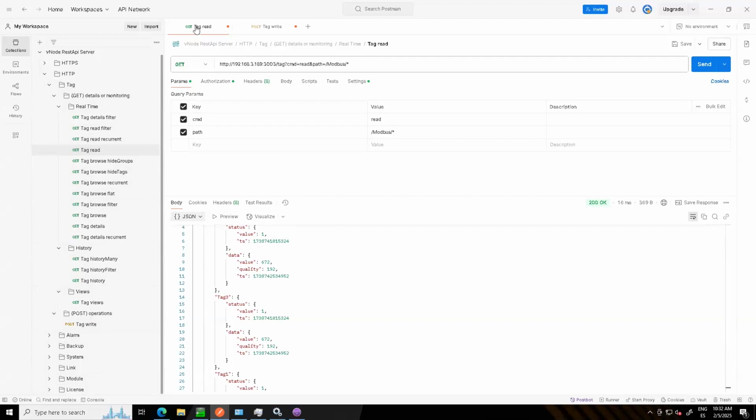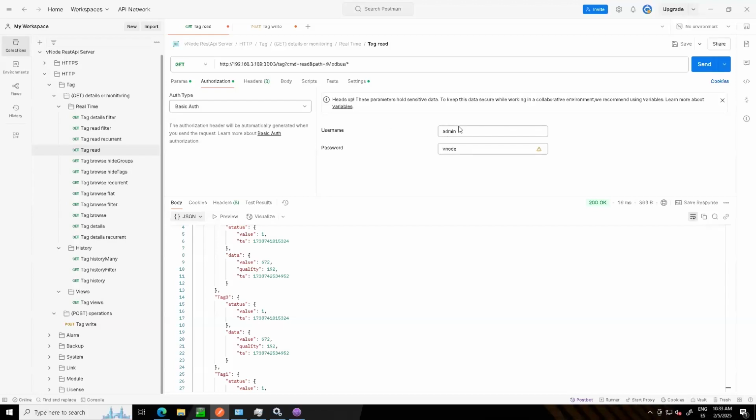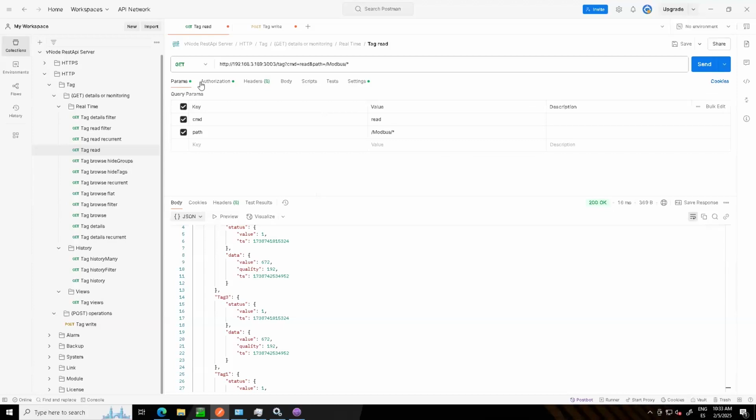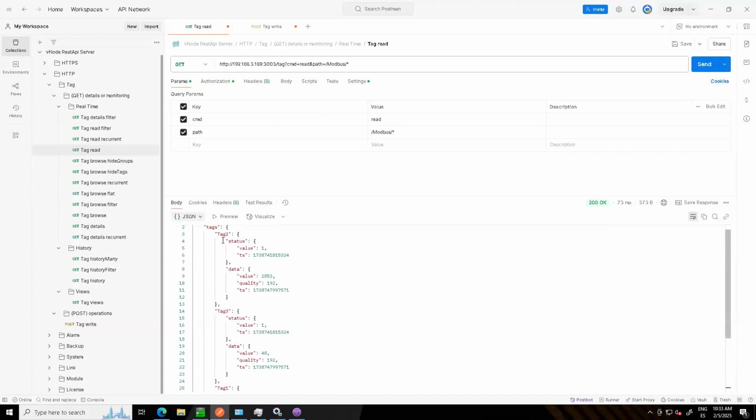Here I'm going to read the tags. This is my IP, this is my port, and this is the command to read data from a folder called Modbus, and the asterisk means everything inside. I'm using authorization, my default authorization, the username admin vNode, and that's everything I need. If I just send the message, we get an answer. The answer is a JSON showing the value, the quality, and the timestamp in a POSIX format, for tag number 2, tag number 3, tag number 1, and so on. So I am getting REST data coming from vNode.